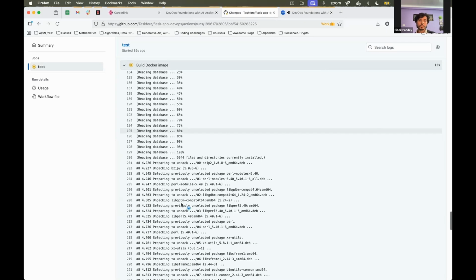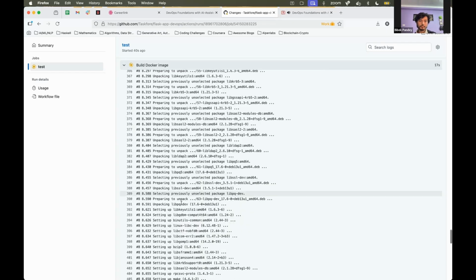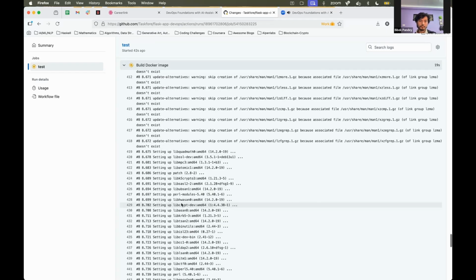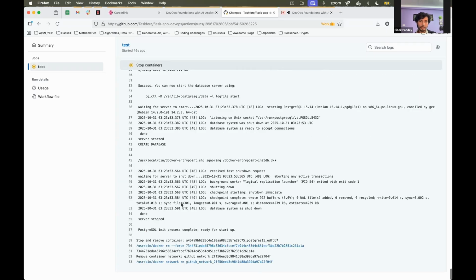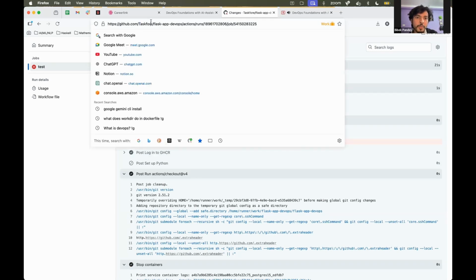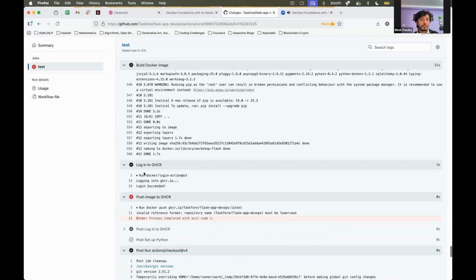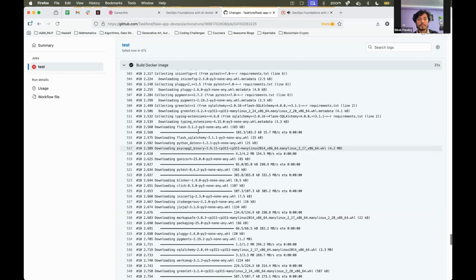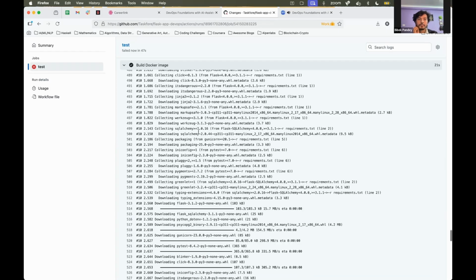Docker image is also being built. Okay, it fails here because the repository name should be lowercase. Since the repository name right now is uppercase, it fails in that step. But what we can see here is we have successfully logged into Docker. We have successfully built our image, before which we successfully passed all of our tests, and only then it came to this step.